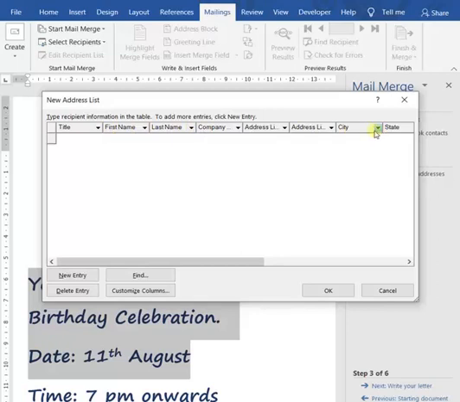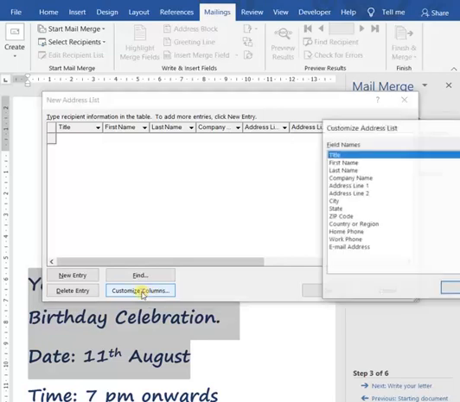For that we have to customize our columns. From this customize columns button, we can select those columns that we require. So click on it. See, these are the already given columns by MS Word.